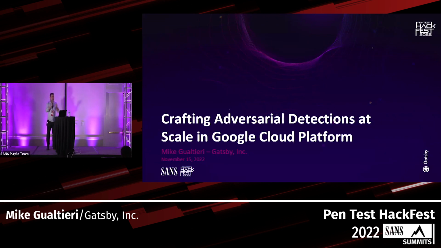So my topic today, well, actually, I will say that I'm especially excited to be here on the purple track because, in my opinion, the future is purple. That doesn't mean you get rid of the red and the blue, but I think that the future methodology is purple. So my topic today is on crafting adversarial detections at scale in Google Cloud Platform.